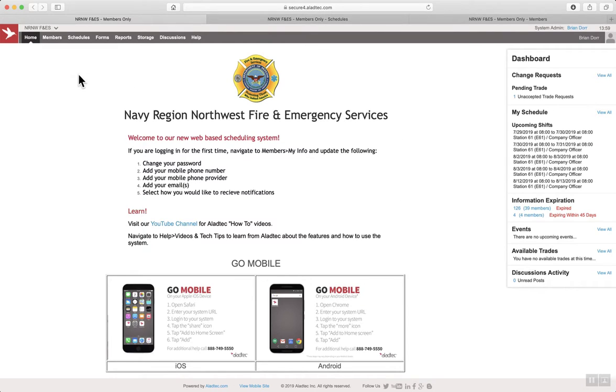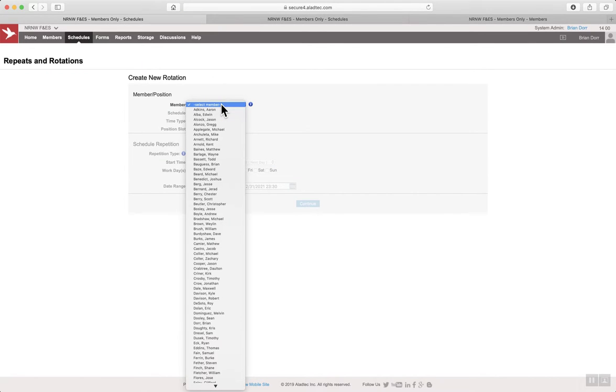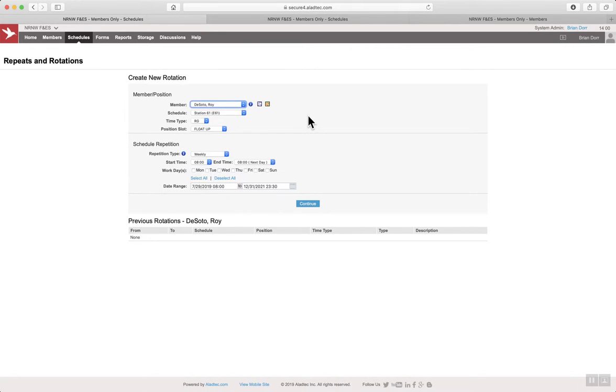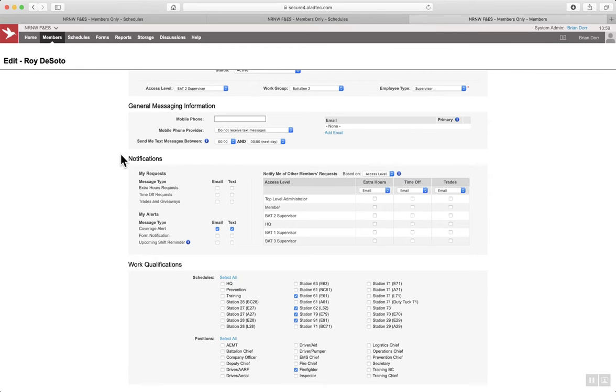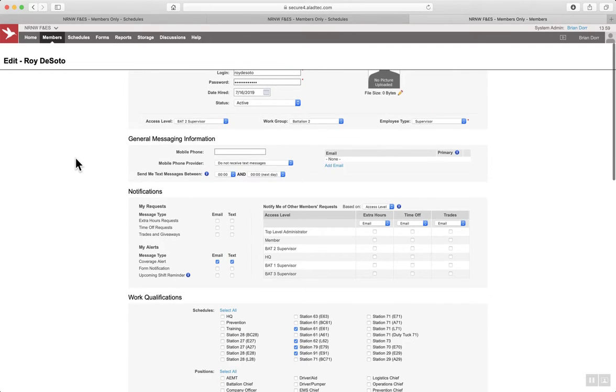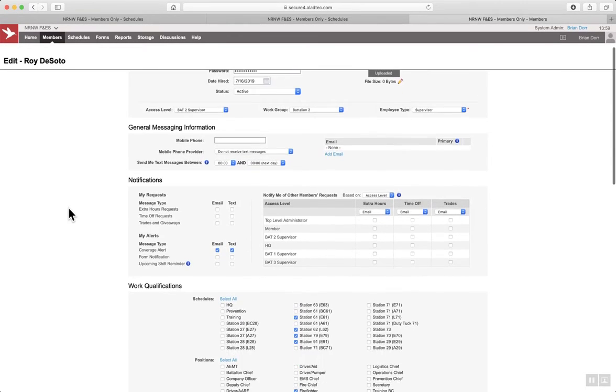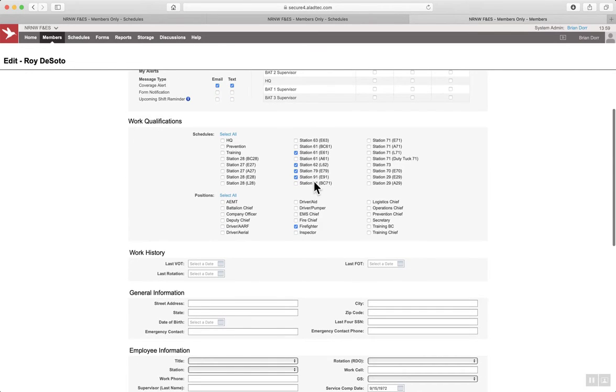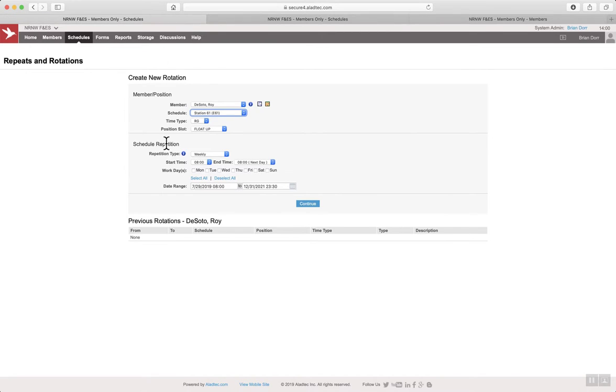So what you need to do is navigate to Schedules, Repeats and Rotations, and begin by selecting the new member, start typing the name, hit Enter, and then you want to select which schedule they're permitted to work. Now this list reveals the schedules that they're permitted to work based on their database. So in Roy DeSoto's info page, his work qualifications consist of these 4 schedules in the firefighter position. So that's why we only have these 4 visible here.